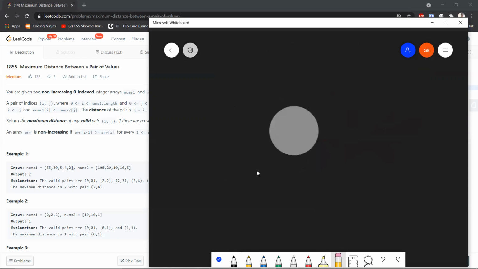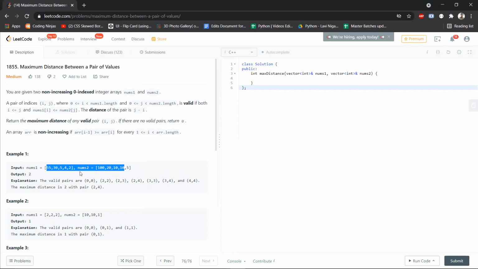So let me take an example. See, let's understand. Basically, what we need to do is we need to find the farthest element. Let's talk about this example. So we need to find the farthest element in nums2 such that it is greater than or equal to 55. That will make it a valid pair. And since this is the farthest element, definitely this is going to be the maximum distance for 55, right? So actually we do not need to find all the valid pairs. We need to find the pair which will be the farthest, right?